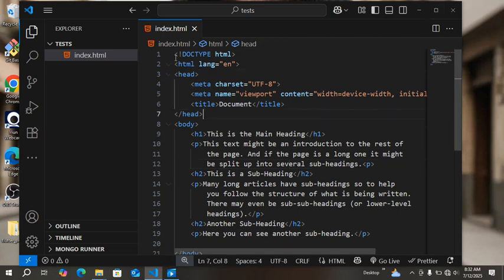So an HTML page would look like this. It has a Doctype HTML, which specifies the document type, which is HTML. Then we have multiple tags. These ones are called tags.